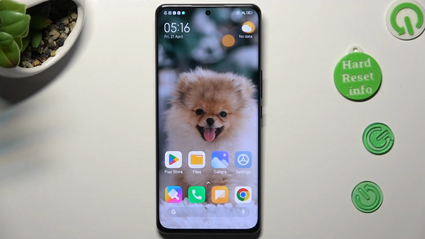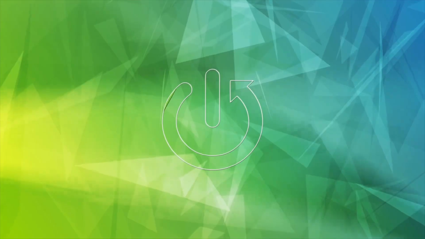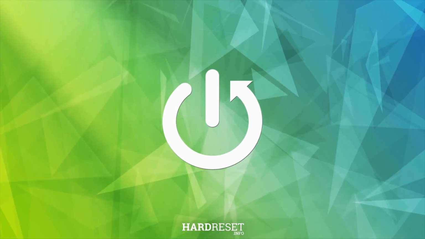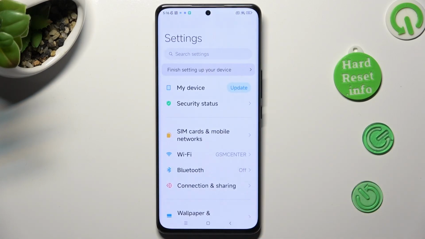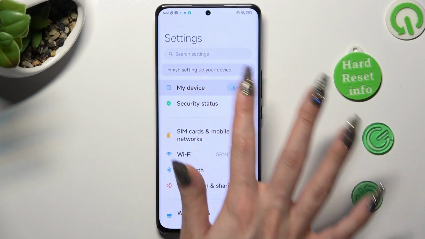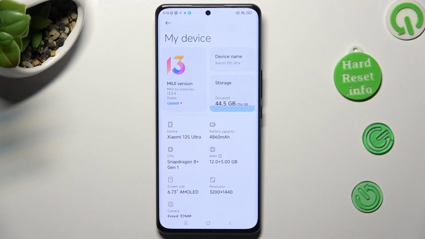In front of me is XIAOMI 12S Ultra, and today I would like to show you how you can rename it. You need to begin by opening Device Settings. In them, tap on My Device at the top and choose Device Name section.